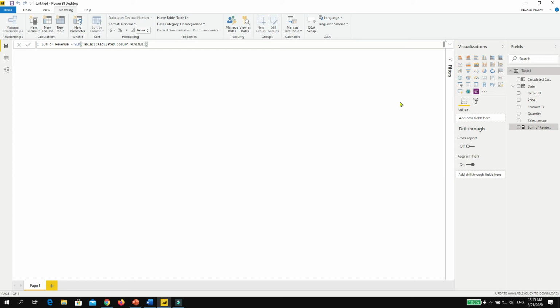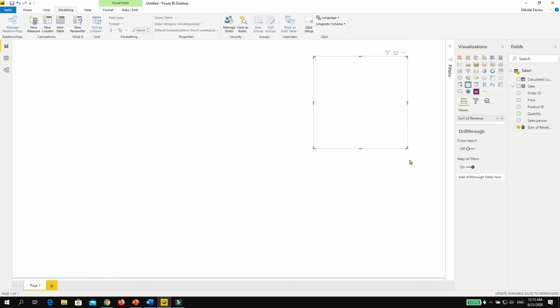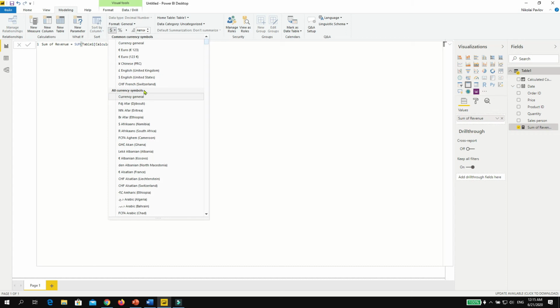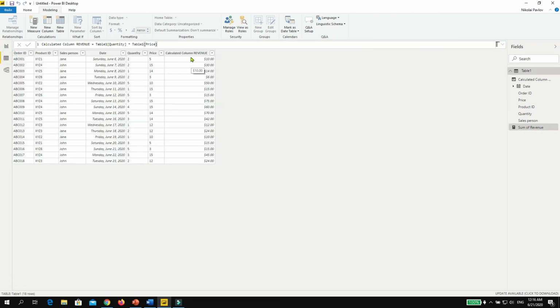I personally prefer to put a visual, for example, like a table or something, and then put measures in there so I can see right away what they're equal to. Okay, let's format the measure real quick. I click on the measure and then I can format it. Let's put a $ sign right here. And now I have $532. This is a sum of all the revenues right here.